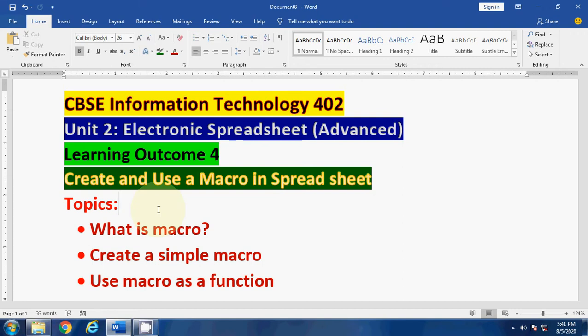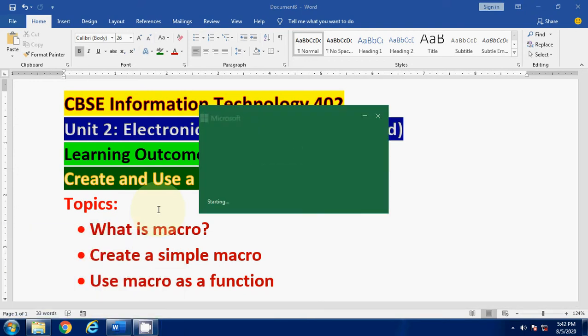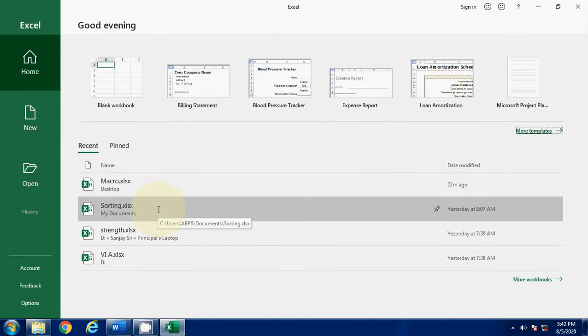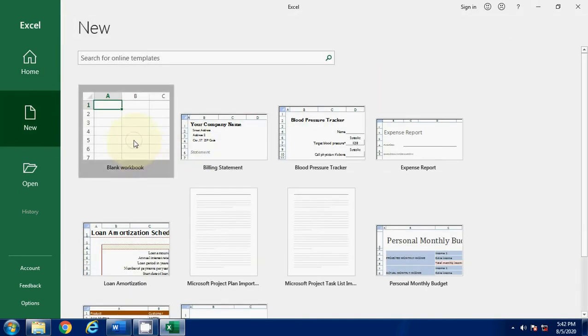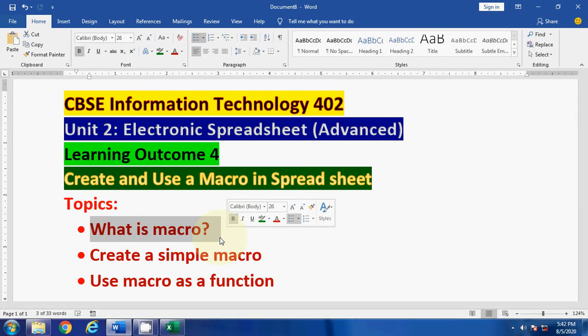So let me start. First of all, we have to open MS Excel. Now in MS Excel, I am taking just a new worksheet. So what is a macro? A macro is one type of activity that can record more than one action or command. Action means whatever work you are doing in MS Excel can be recorded and can be played, executed anytime. Different commands we are performing.